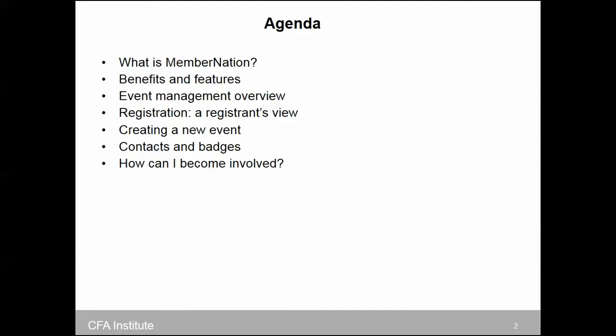We're going to talk today about what MemberNation is, what benefits and features it provides, and we'll provide an overview of the system itself, both from the point of view of somebody registering for an event, as well as from the point of view of a society admin creating an event in the system. We'll talk a little bit about contacts and badges, and then at the end we'll talk about how you can become involved in the MemberNation project.